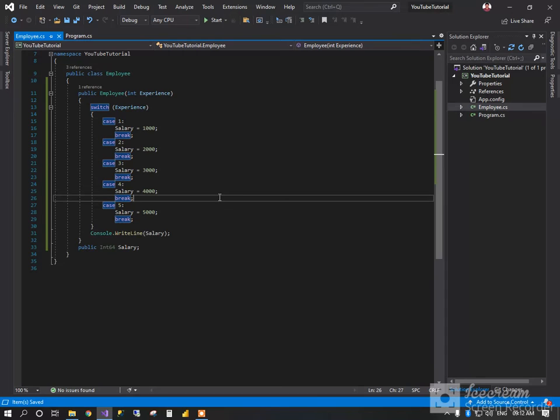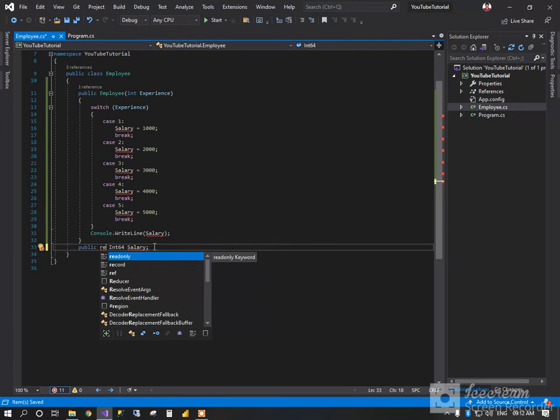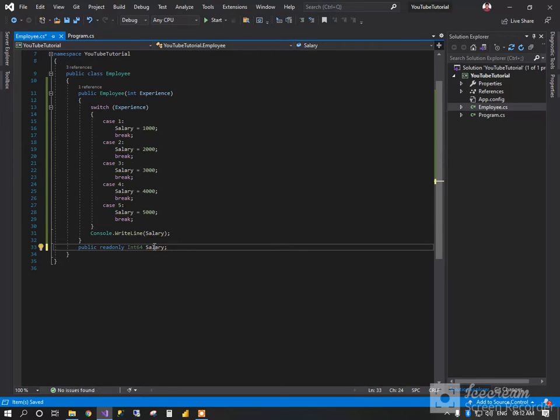Now let's see how to work on the readonly keyword. When you make your variable readonly, you cannot change the value of the variable. Let's see an example. If you want to make your variable readonly, you can add a keyword called readonly before the variable like this: public readonly, a keyword to say the variable is for read only.